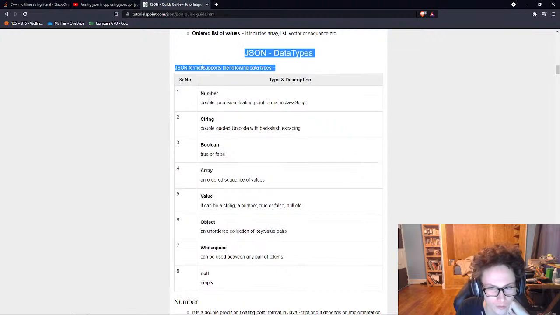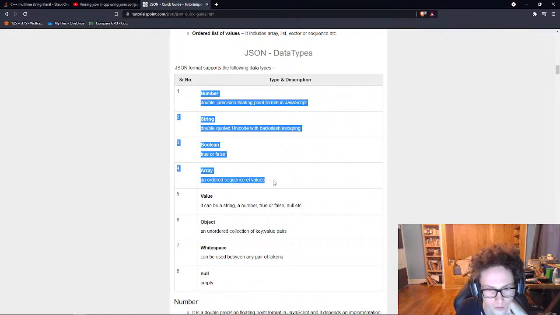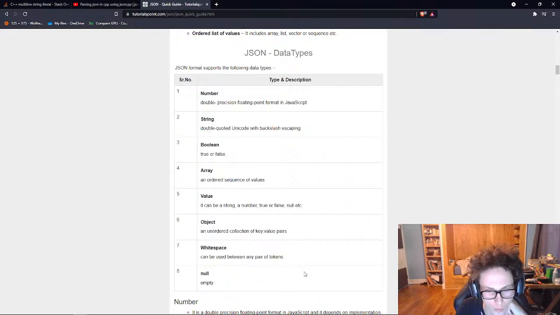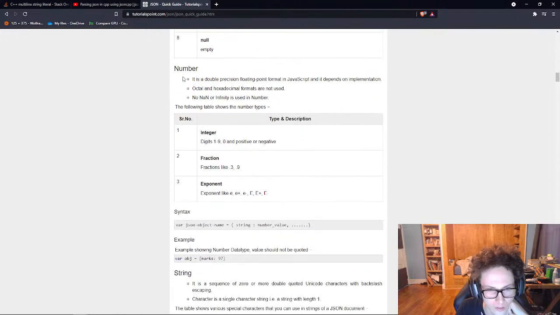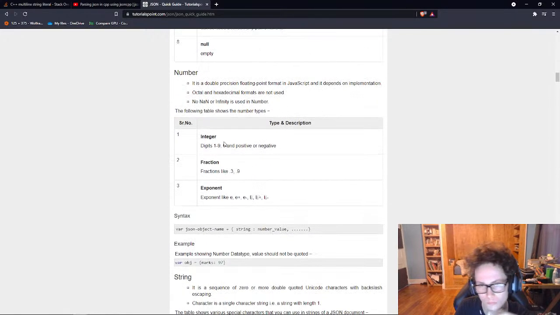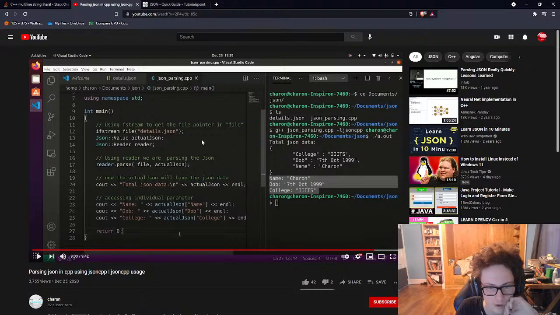Type and description. Okay, so these are the data types that I can use: number, string, boolean, array, value, object, white space, null, empty. Okay, that's good. Alright.